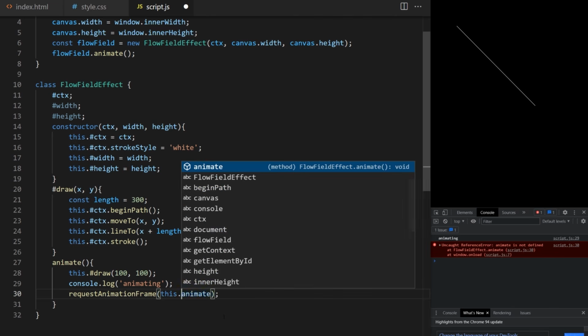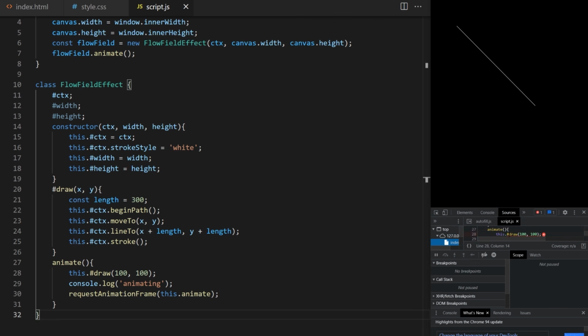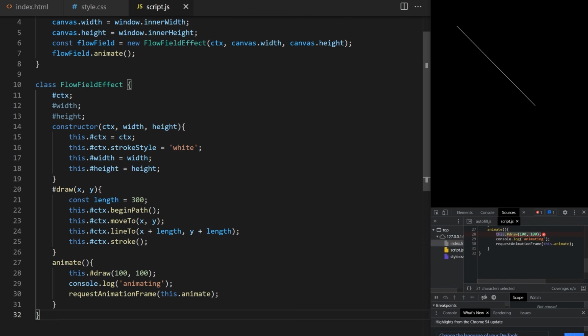When I run the code again, I can see we get one loop because it gives me one console log. But then on the second loop, we get an uncaught type error. Cannot read properties of undefined on line 28. We have a problem with this keyword. We are calling animate on line 7, and on the second loop, JavaScript forgets what this keyword represents. It forgets that this keyword is our flow field object.